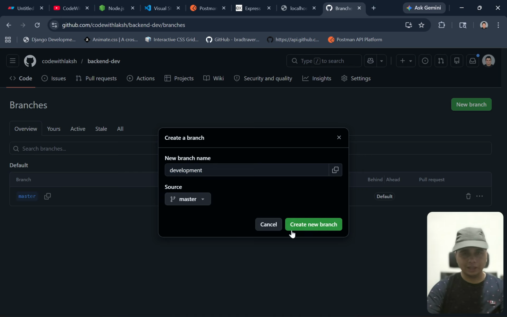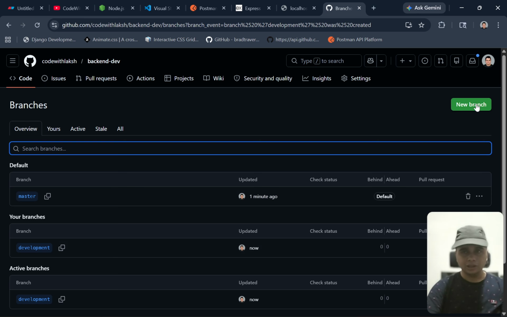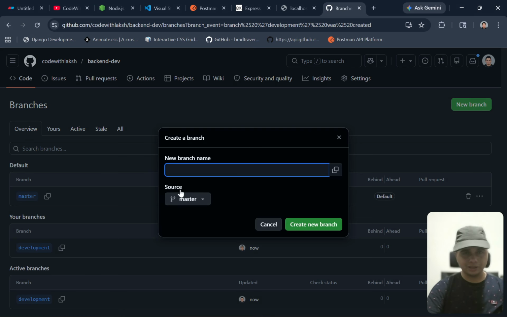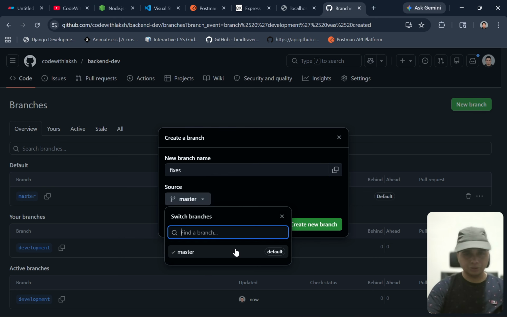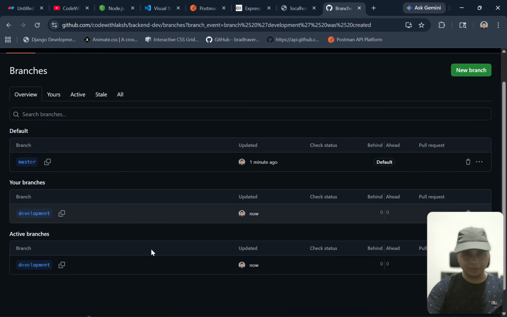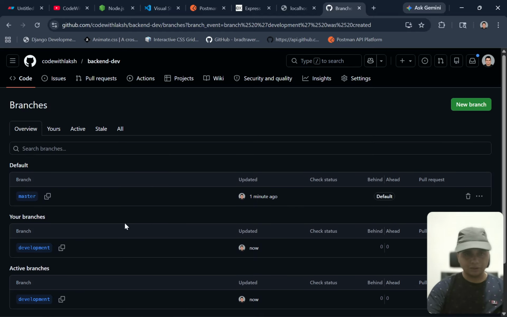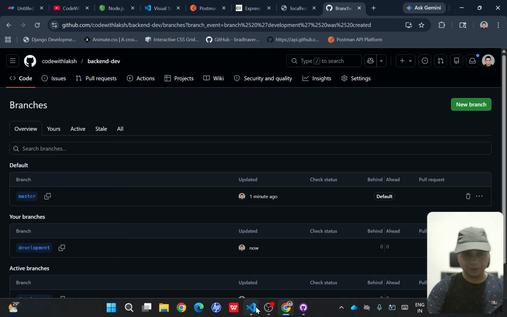Click on this create new branch, and what will happen is a development branch will be created from the source code that is already available in the master. Now, if I click again, you can see this is specifying a source. Now, if I want to create a branch, let us call it fixes, then I can choose the source. Either it can be master or it can be development, anything else. Okay, and now we have a development branch.